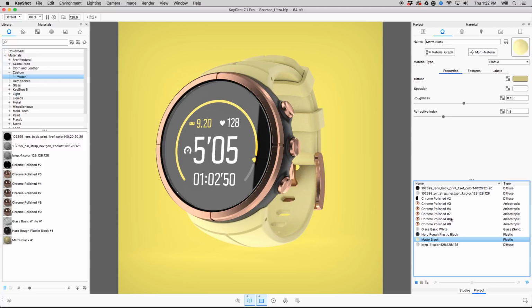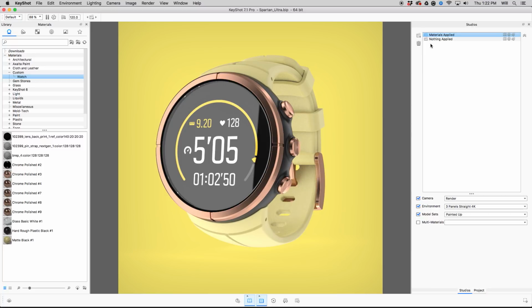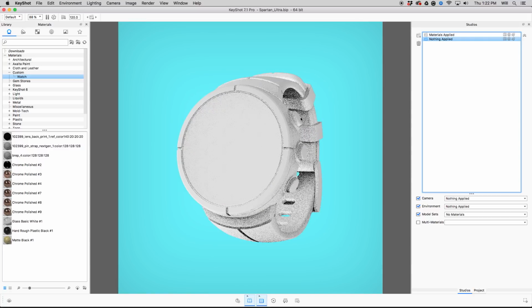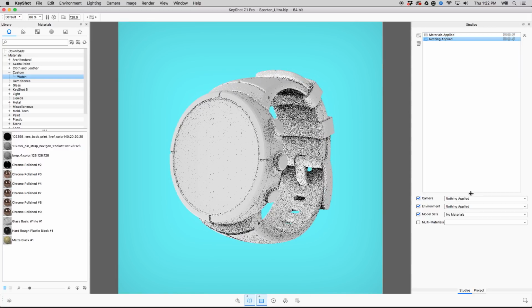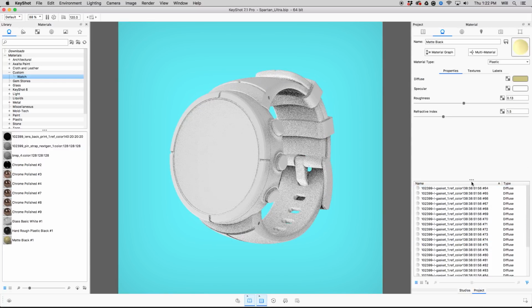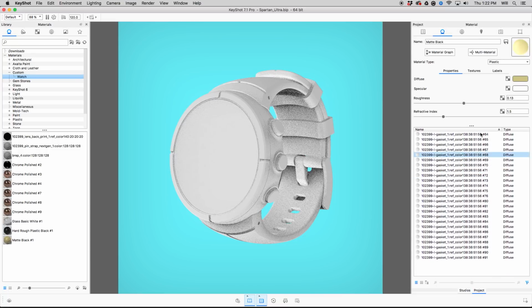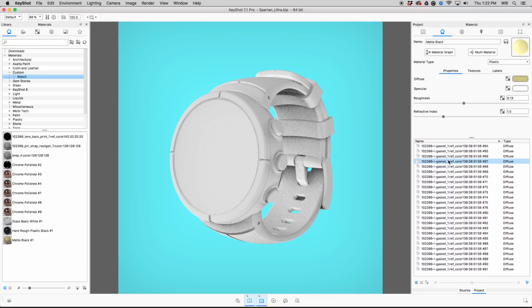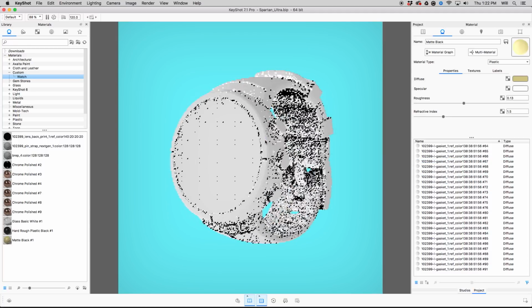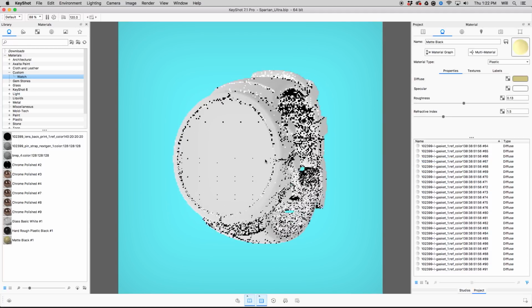I'm going to switch to a studio that has no materials applied. So right here, if we go ahead and look at this, we can see that, in fact, every single part within our scene is unlinked currently and just has a gray diffuse material. So let's talk about how we can get around this.